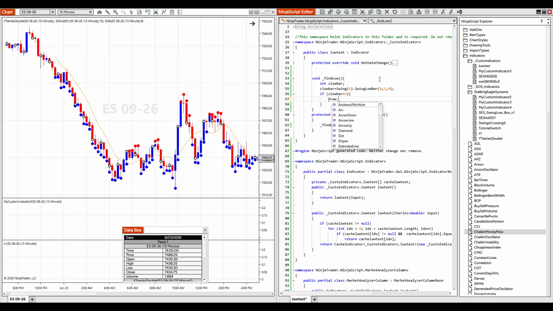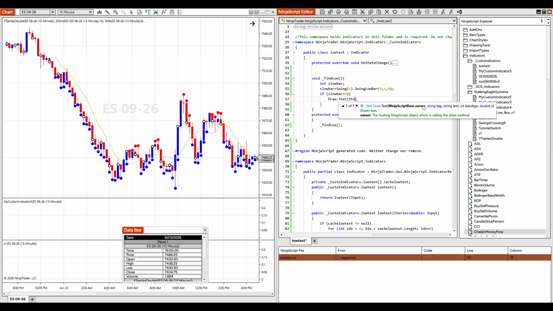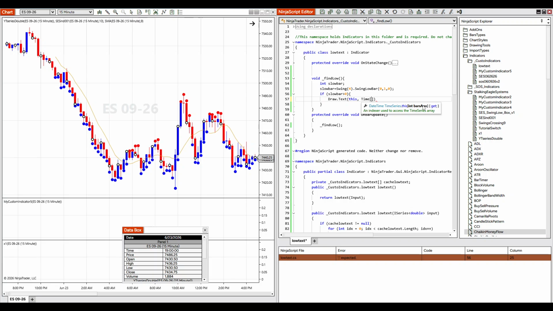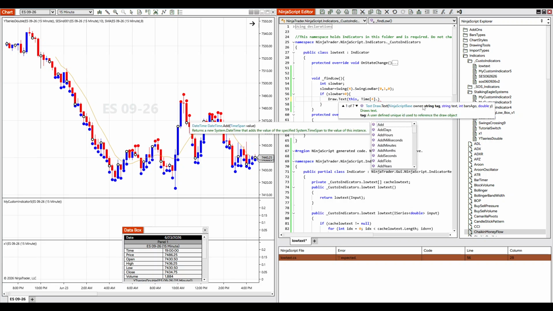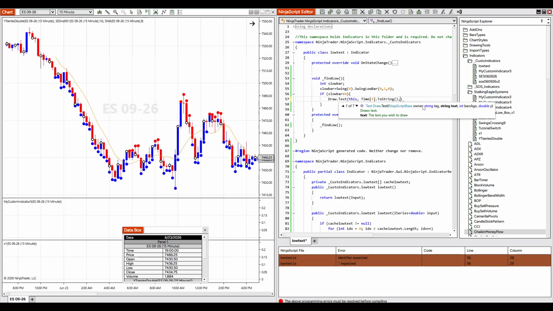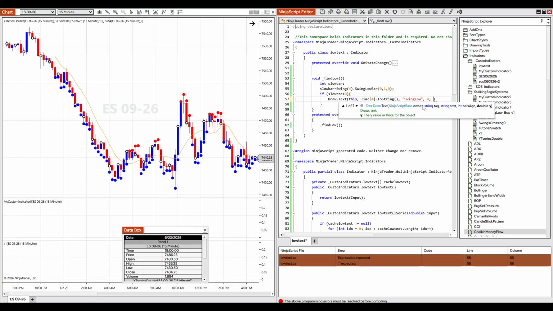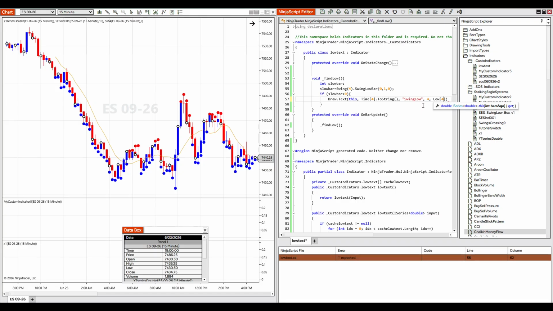It will be Draw.Text, and here we get to put in the owner, which is just this, and the tag, which we'll call Time[4].ToString, the time of 4 bars ago, since that's the strength of our swing. The text will just read "swing low," and then bars ago will not be 0, we'll make it 4 bars ago because that's the strength of our swing. And for the vertical position, the Y, it will be the Low of that 4 bars ago.